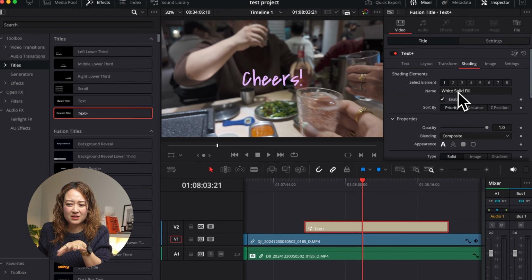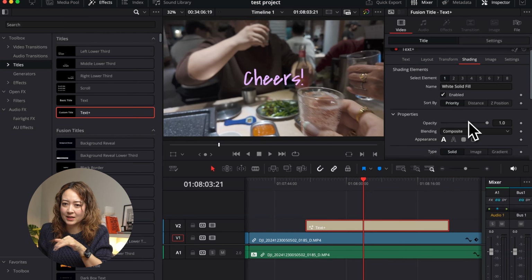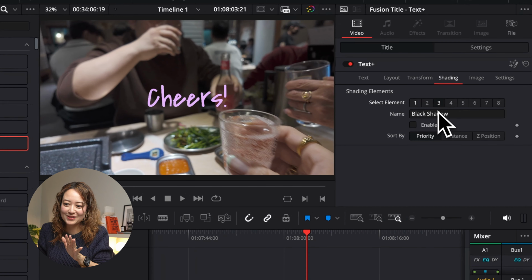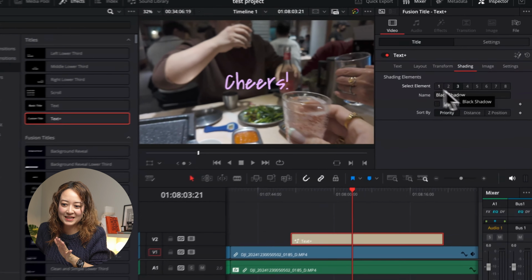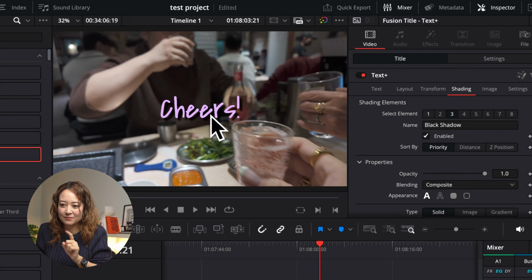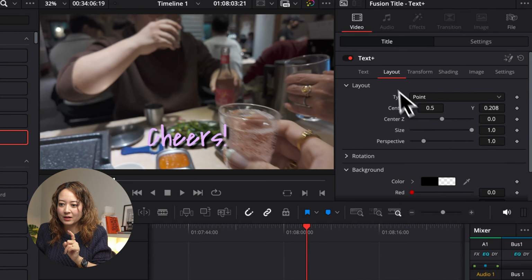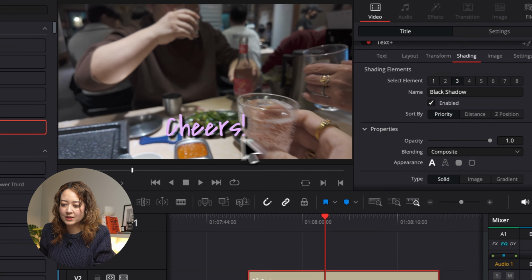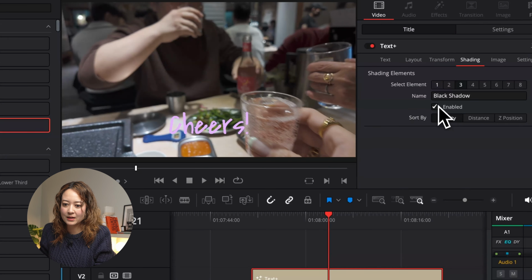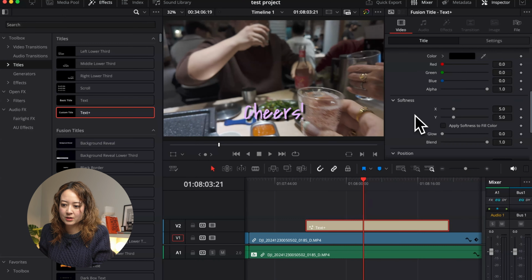And this part is a little bit complicated. I don't know why they did it like this, but you just have to know and it'll get really easy. So if you go to number 3, select element number 3, this is where the shadow is. If you enable this, it might be a little bit hard to see here. Let me move it to a lighter part. So you will see the shadow has been enabled, and there's a bunch of different settings for your shadow.